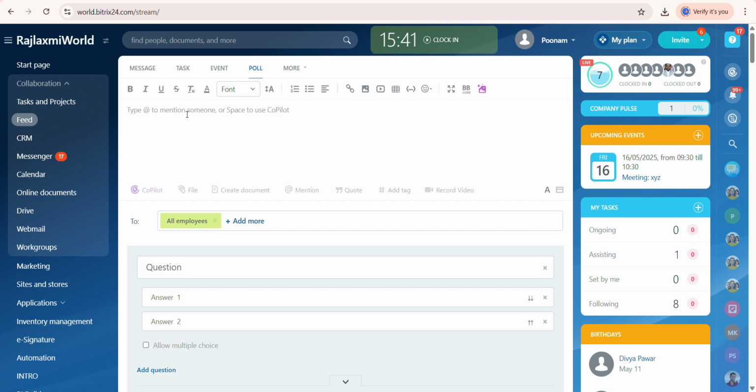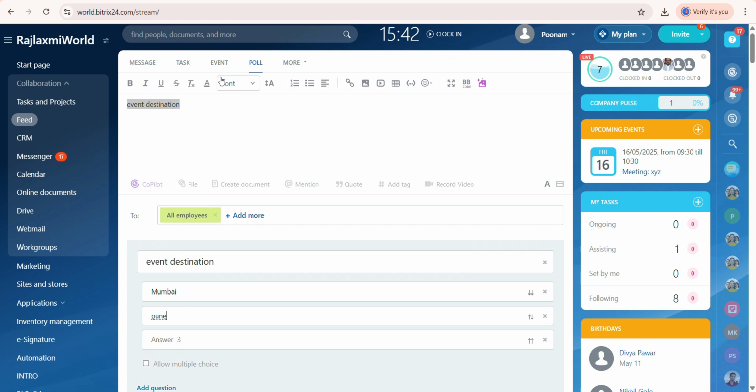So if you want to mention someone and mention something to create a poll regarding, say, any destination, and if you want to poll your company employees, then you can ask the questions and you can directly select your post over there, and they can choose anyone from these options.